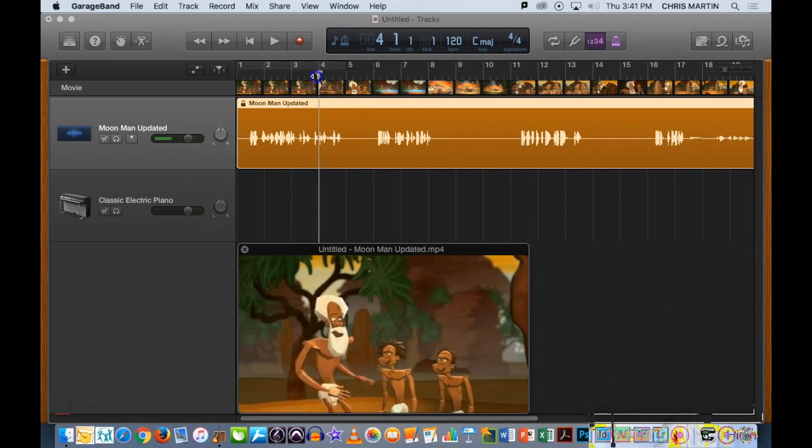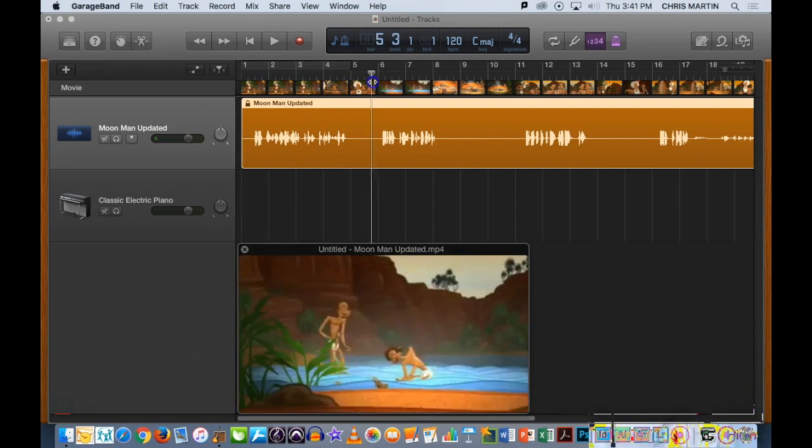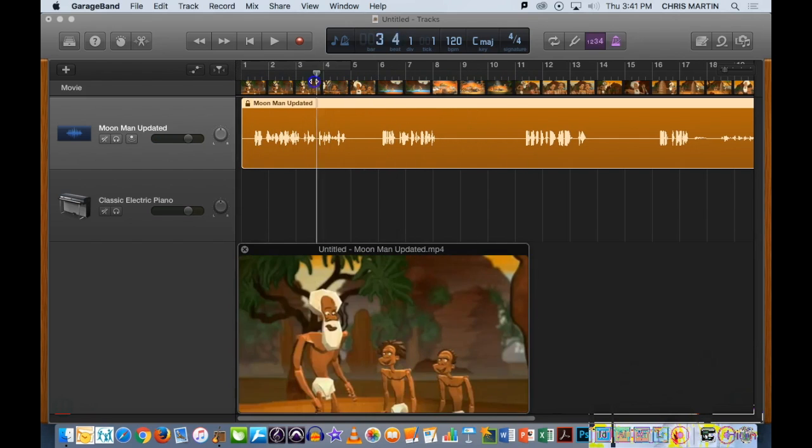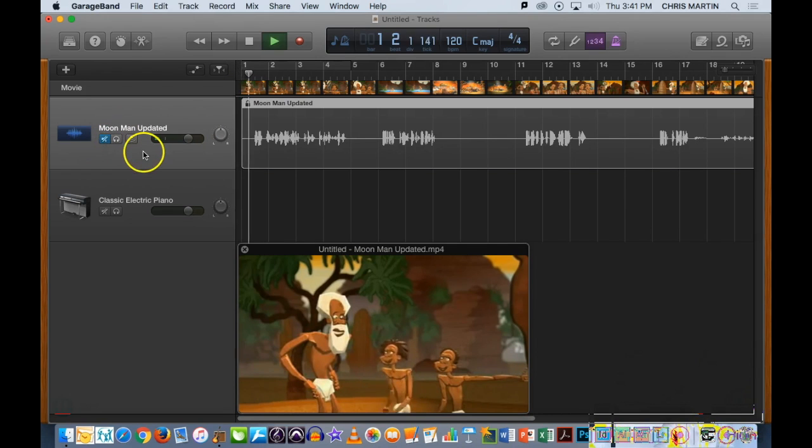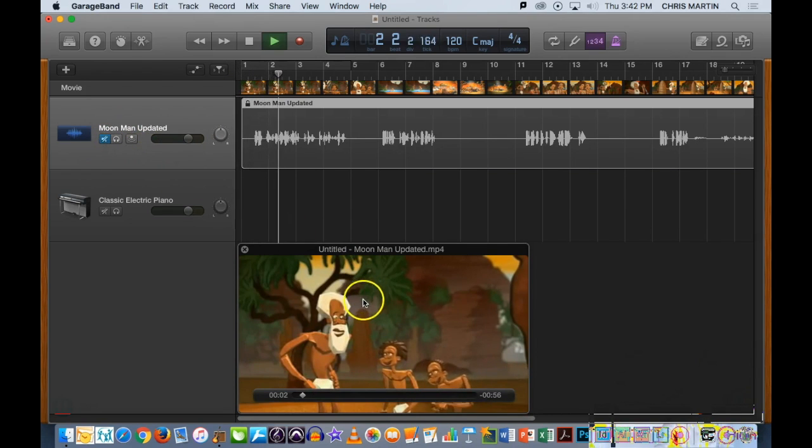All right, and you can see that I can see where I'm up to in the video by dragging this time slider around, and I can hear the narration as well. If I want to turn that off, which I will at the moment, I can click mute, and now that'll play without any sound. Okay, so that's good.